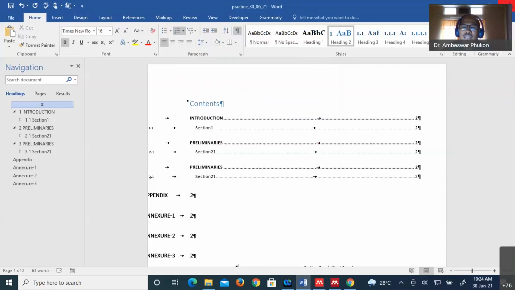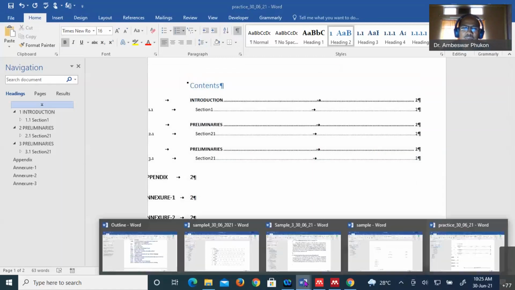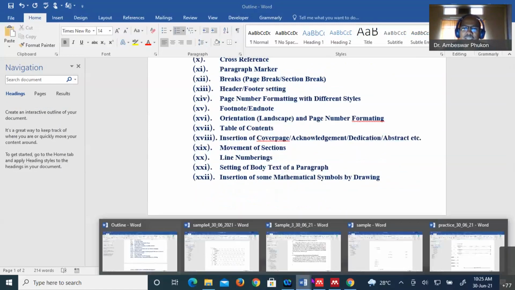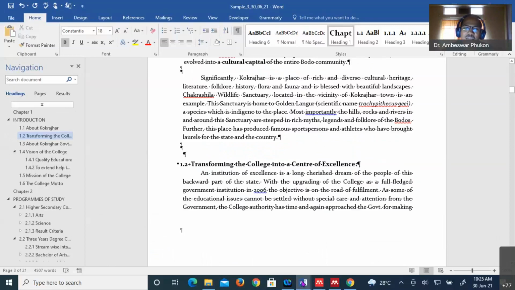So now I think you have understood about the table of contents. Next, I am going to the insertion of cover page. That is, you make the page break and you can insert it. The movement of sections I have already discussed. Line numbering is not a big matter. We can give line numbering in one form, and if you give it here, the line numbers will appear here. So that is not a matter.